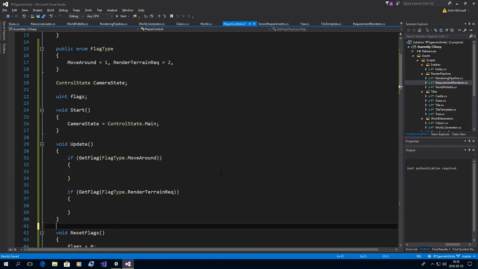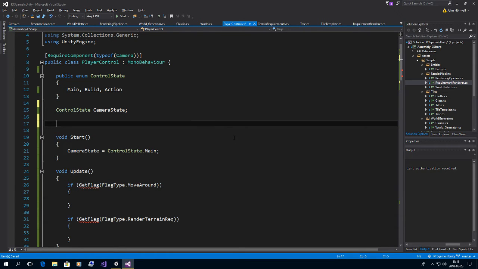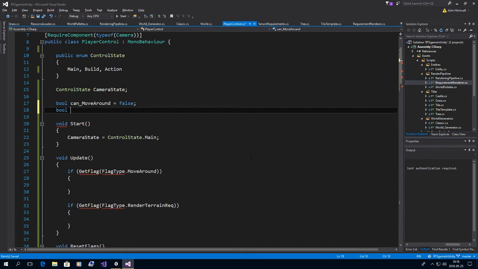Yeah, this is stupid because we're going to control it so much. The memory benefit of making it an unsigned integer doesn't help at all. So just do move, can move around, can render terrain requirements. I'm just going to have a bit of a nicer thing to it.